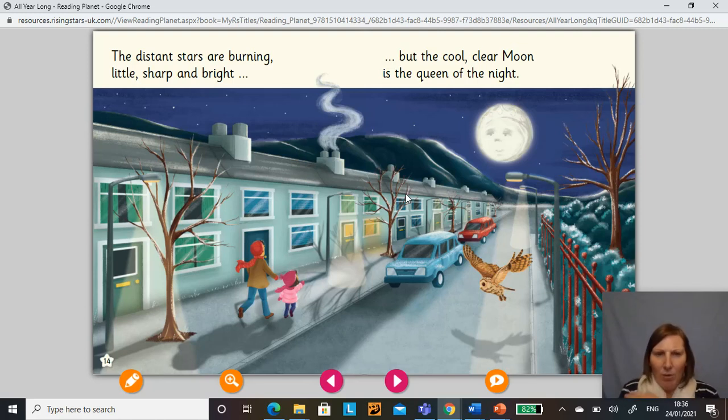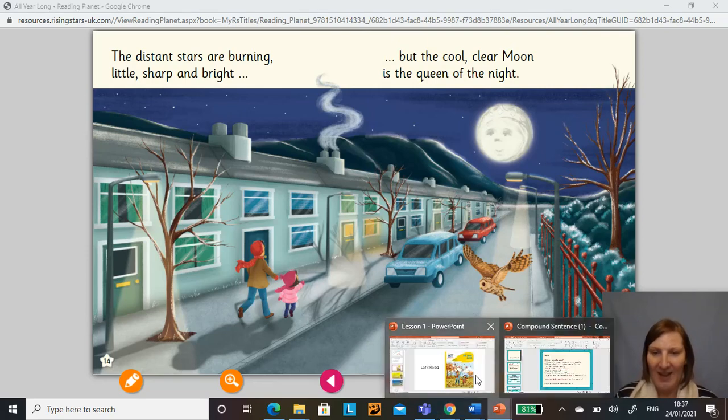It does look very cold there, doesn't it? Very frosty and cold. Also, there's no clouds in the sky. When there's clouds in the sky, it actually makes it a little bit warmer. Here, it's a bright, clear night. And that's why they can see the distant stars, little, sharp and bright, because there's no clouds there. Excellent. Okay, let's go back to our lesson.